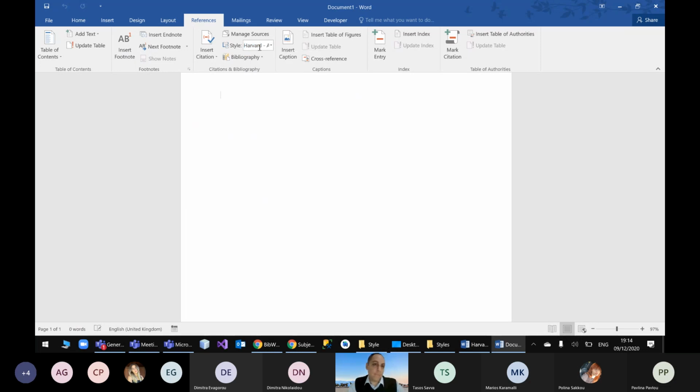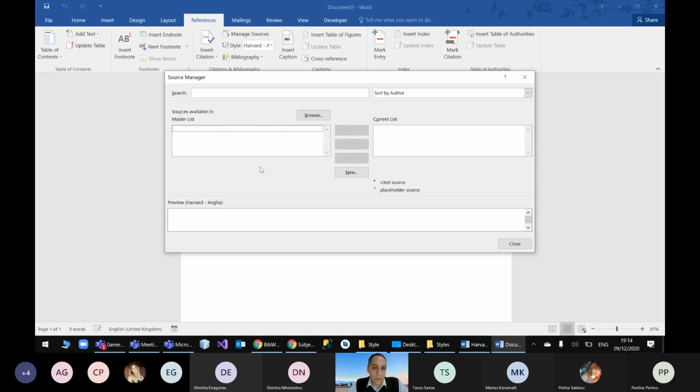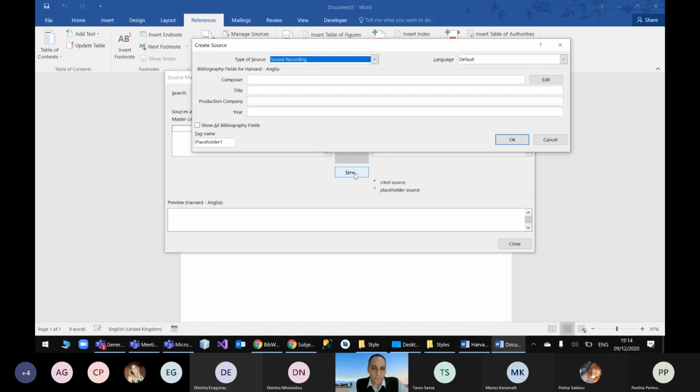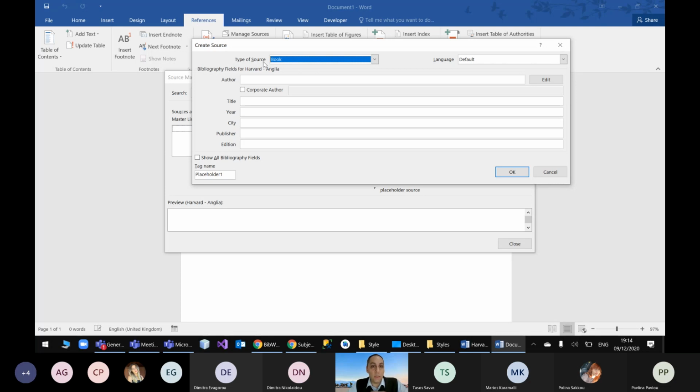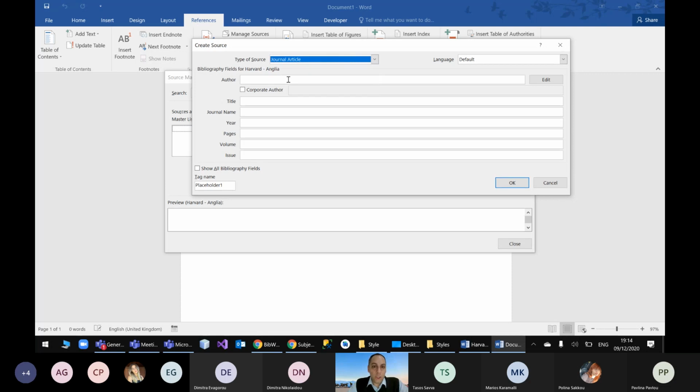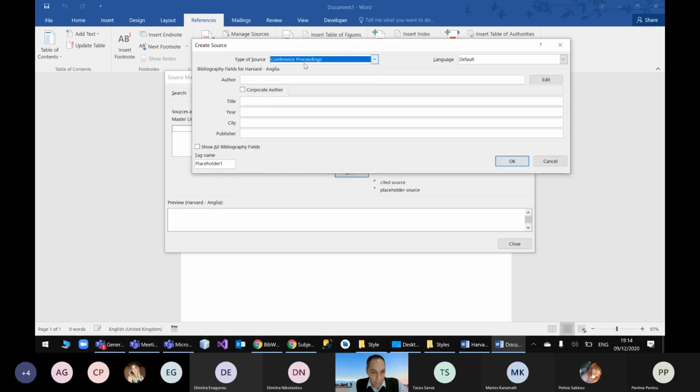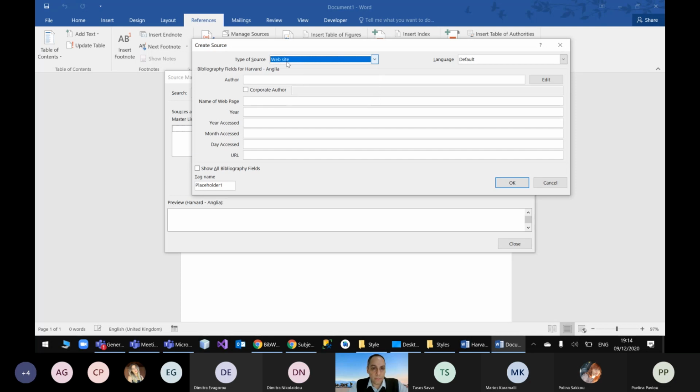Now, I select it and I go on to Manage Sources. You will see it's empty. We need to start entering our sources. So we click on New. Right here, you'll see that you have all available types of sources that you can use in your reports. You have a book. You can use a journal article. You may use a conference proceedings paper. You may use, I'm just demonstrating the most common ones, a website.